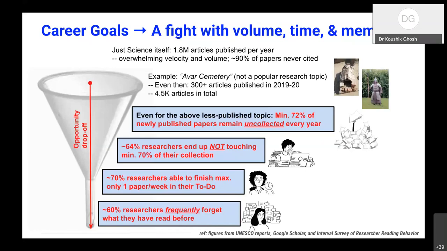Now, when I did it on Google Scholar, I found that just between 2019 and now, and it might have increased because I did this in March, there were more than 300 articles published. And in total, there were more than 4,500 articles on this very niche topic. So imagine, even such a niche topic has so many publications.